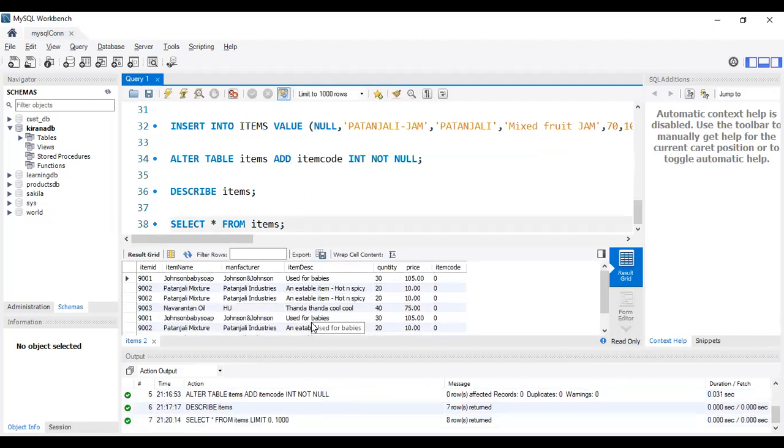Right? If we look at the output now, item code has a value of 0 for all the rows, right? And there are duplicate rows also. For example, 9002 is repeated twice or thrice, in fact, thrice. 9001 is repeated twice in the output, right? That is what we see in the data, and there are certain duplicates in the table.